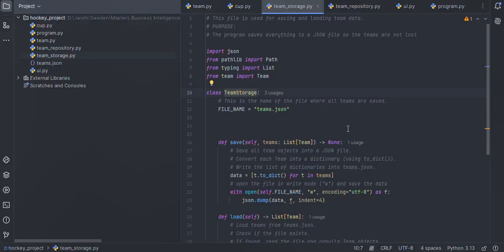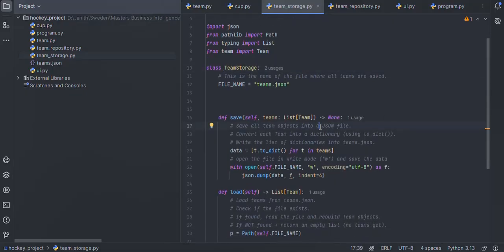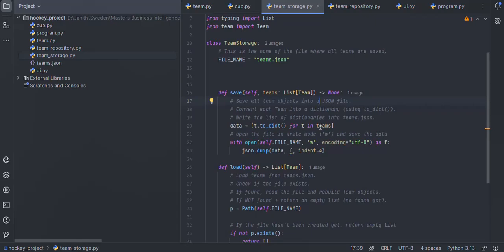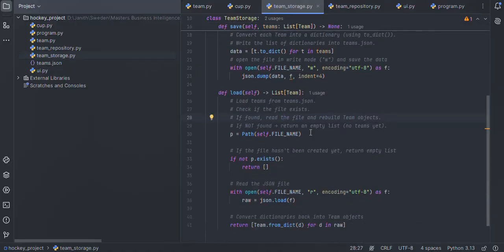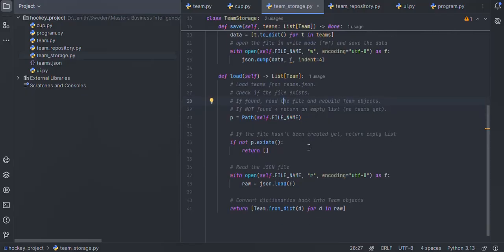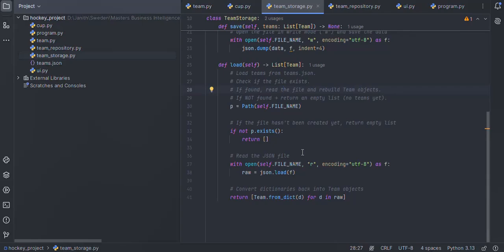So this save function takes all the teams, converts them into dictionaries, and writes them into a file called teams JSON. And the load function checks if the file exists, and if it does, it reads the file and rebuilds every team object. And if it doesn't exist, it returns an empty list. So this file helps keep the data even when we close the program.